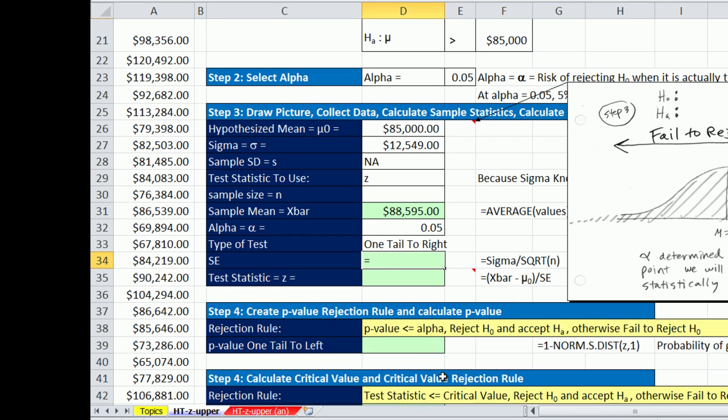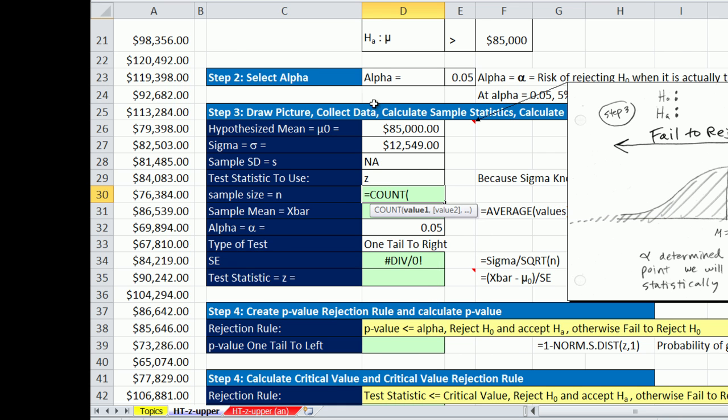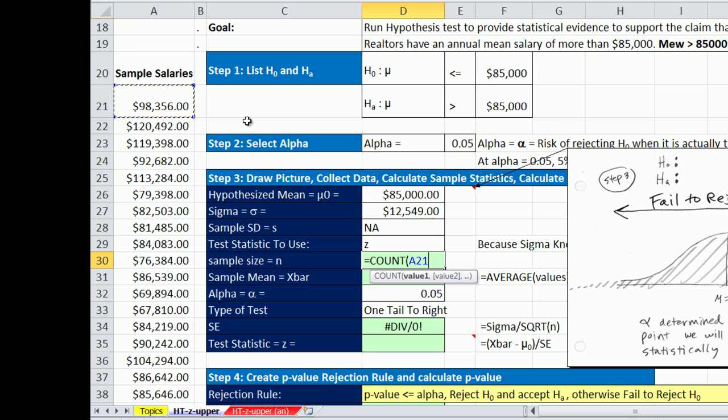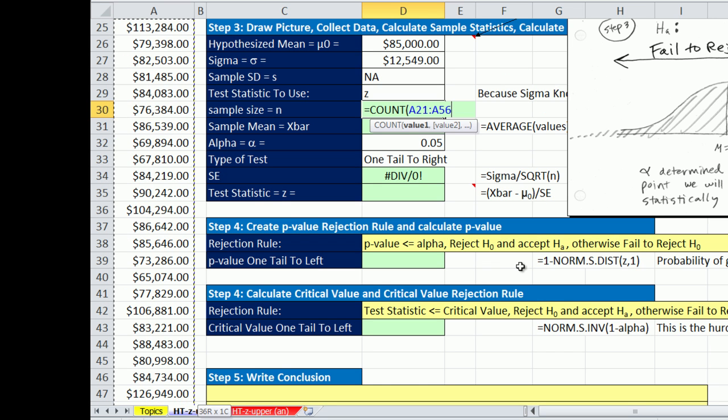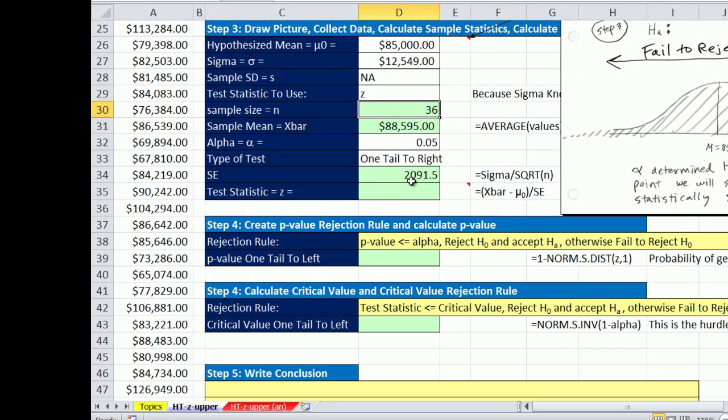Standard error, it's going to be the sigma divided by the square root of our n, which I didn't calculate yet, but I'm going to click there. Close parentheses. It'll give me a divide by 0 error, but now I'm going to come up here. I have numbers over in that column, so I'm going to use the count function. Later, when we're doing proportions, we'll see how to use count when there's words. Right, so there's an n equal 36, so now our standard error. So this is the standard deviation for the sampling distribution of x bar for our test here.